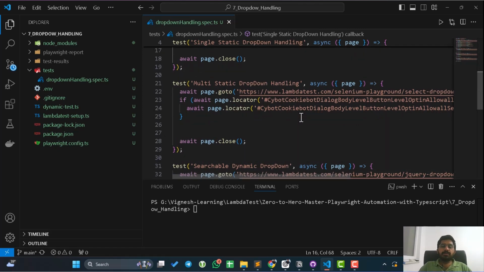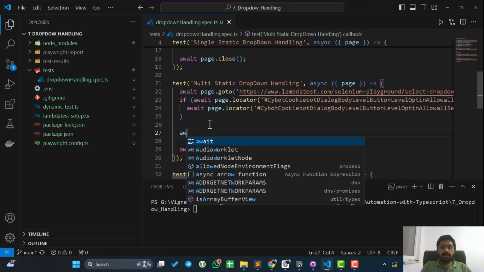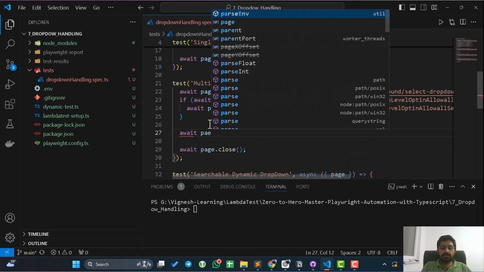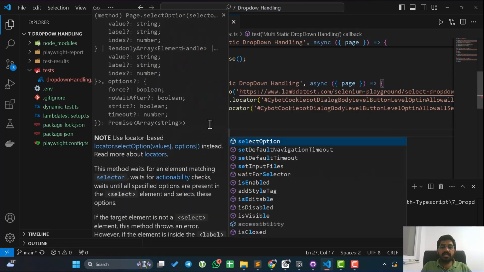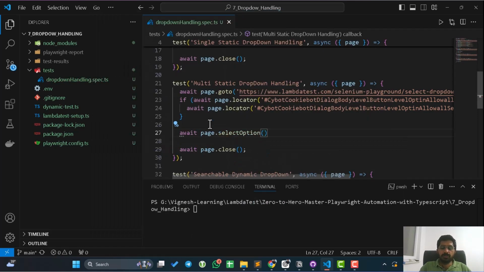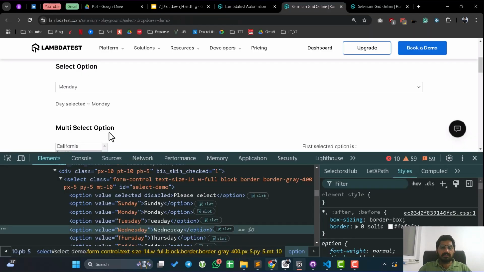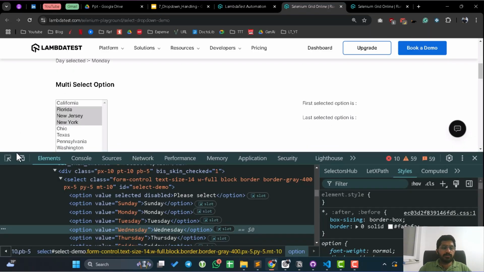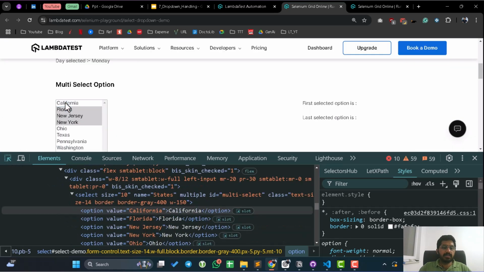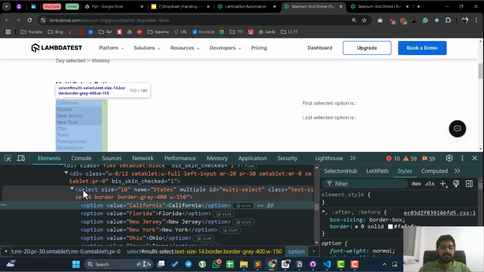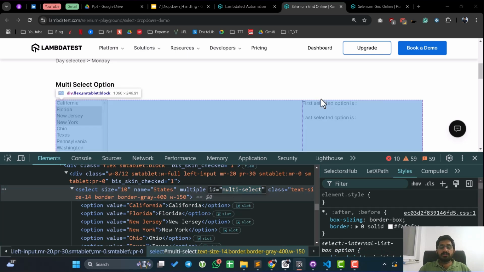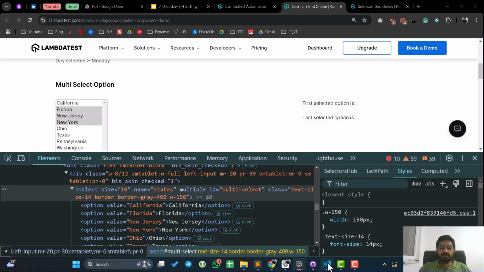Again, from the Playwright perspective, handling the single static dropdown or handling the multi-static dropdown has no difference. We are going to use the same method, which is await page dot select option, and follow the same structure. So let me inspect the multi-static dropdown. We have to go to the parent which has the select tag. It has the ID multi-select. So this is the ID we are going to use.